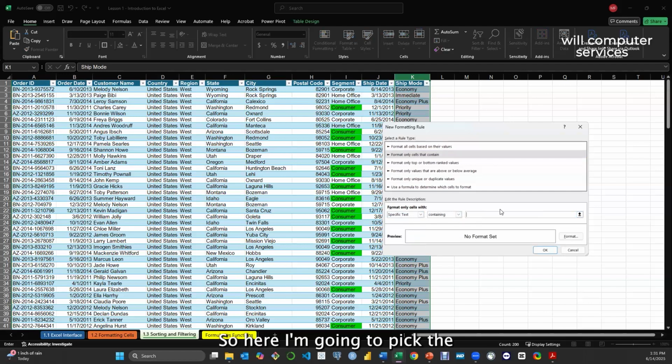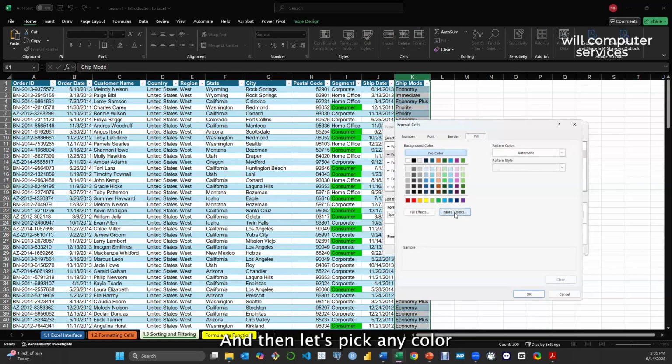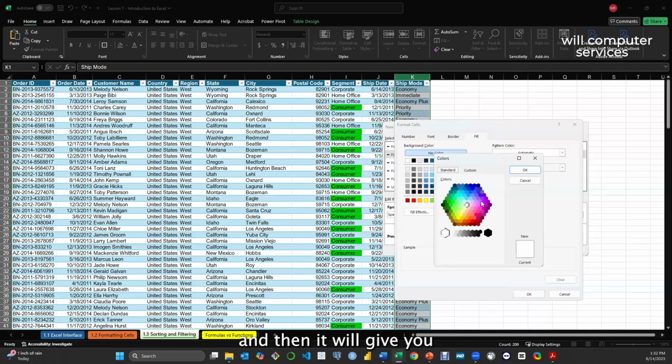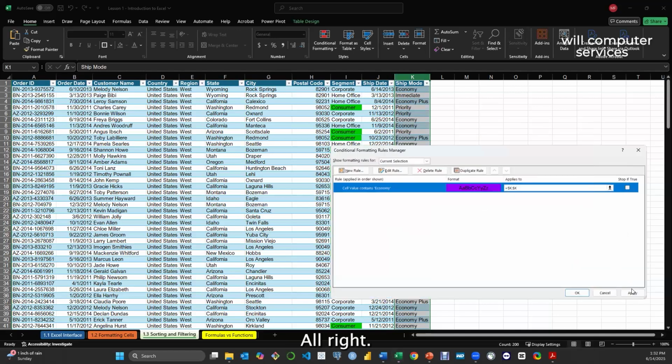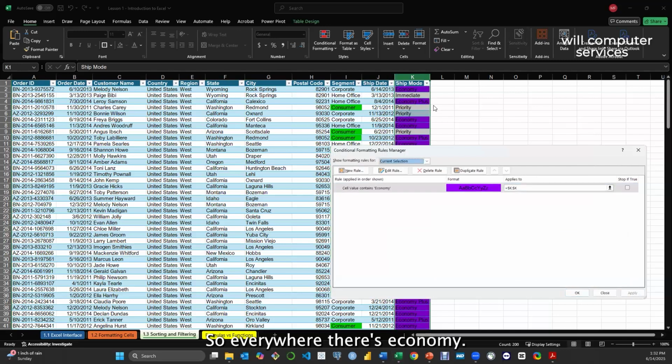So here let me pick the economy. Once you do that, you come to format, and then pick any color you want here. If you feel there's not enough color, you can click on more colors, and it will give you this bunch here. Let me challenge myself and pick this color. No, let me put the purple. All right, I'm going to click apply. So everywhere there's economy.